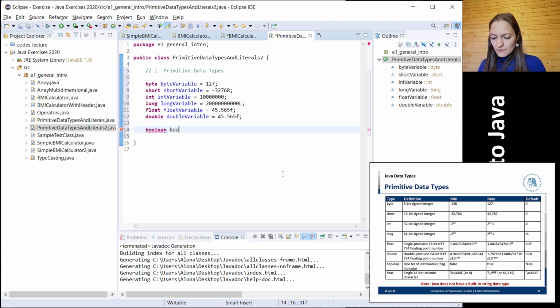That is a variable that can have only two values, true or false. If you write it, as in another programming language, in capital letters, it will not be recognized by Java, so you need to write it in small letters.